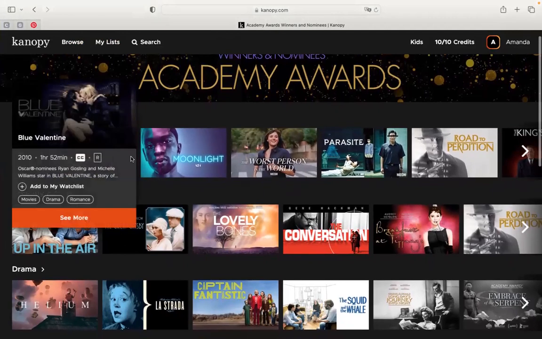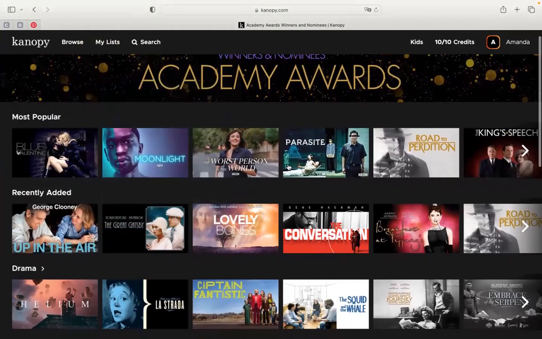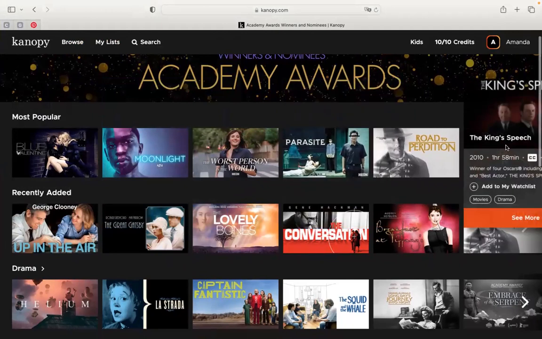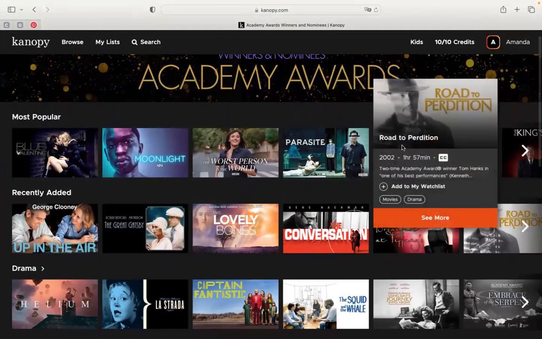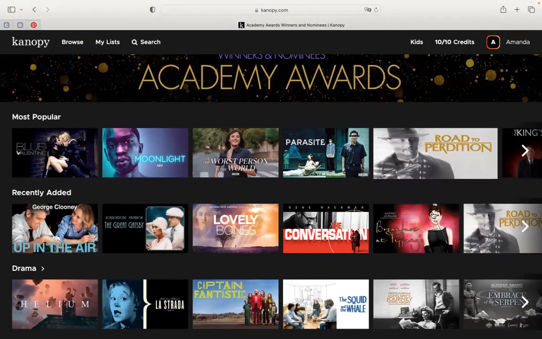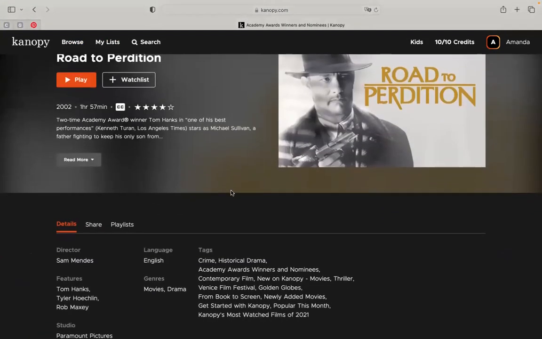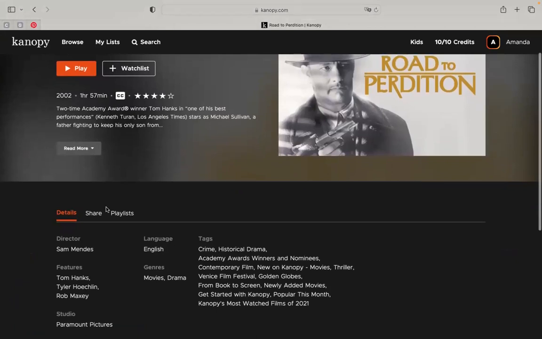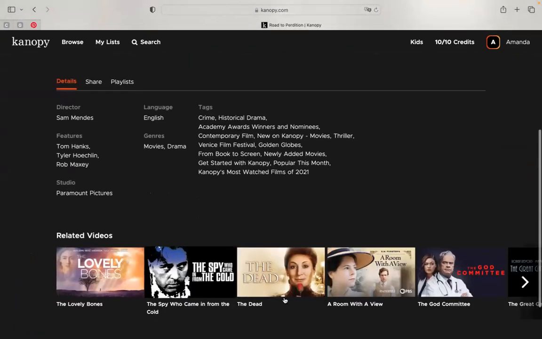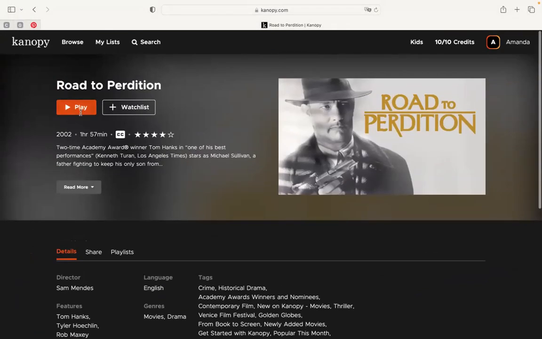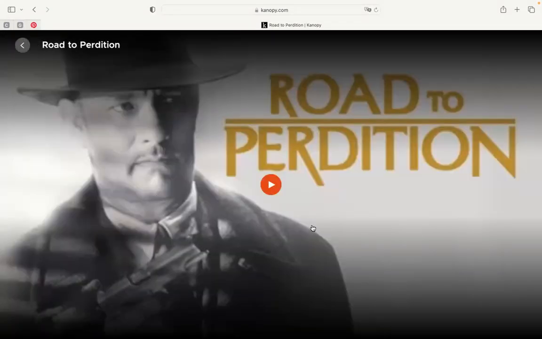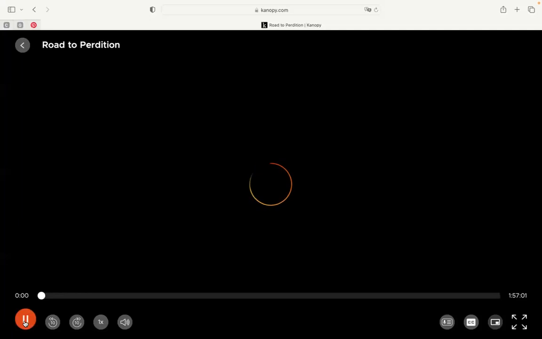So like Moonlight, Blue Valentine, Parasite, The King's Speech. When you hover over them, they'll give you a quick summary. If you want to see more, you hit that red see more button. They'll tell you a little bit more and related stories. And then again, if you just hit play, you're ready to go.